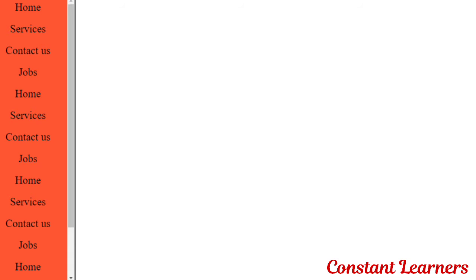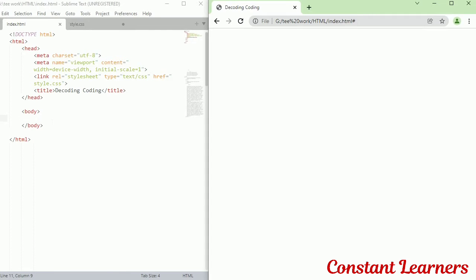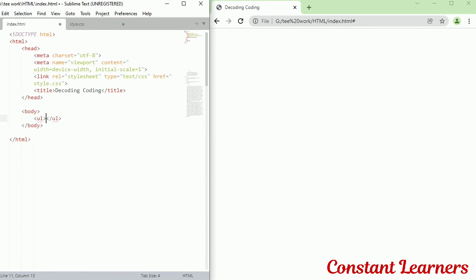Now inside the HTML, inside the body tag, as I told you, navigation bars are nothing but the unordered list. So we will start with the UL tag. Here we're not using any nav or div tags because we're just including one single list, which is going to be our navigation menu.